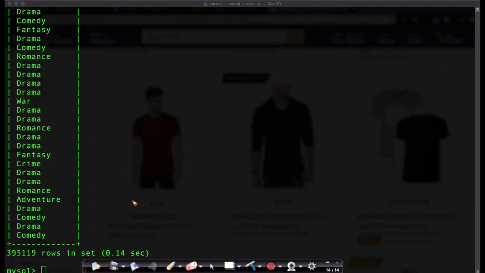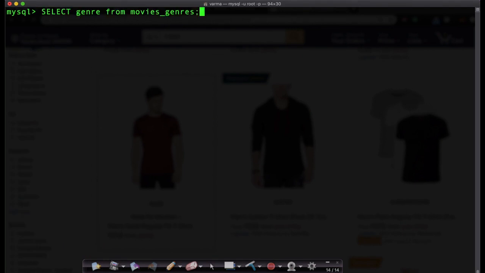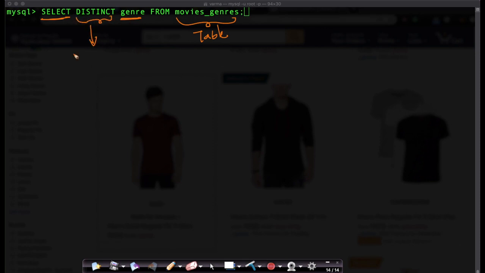Now, how do we obtain it? Let's see the simple command for it. This is the command. All that it's saying here is that you want to select or pick those columns. What is the table that we are doing it from? The table name is movies_genres. Here I'm saying I want to pick the column genre, but I want only distinct values. This is the keyword in SQL.